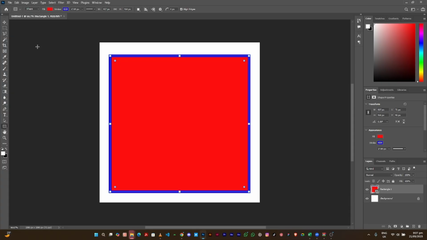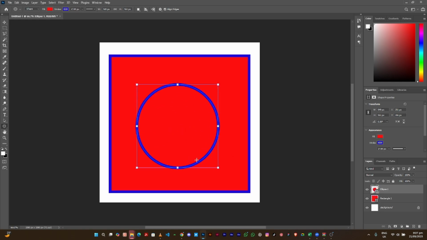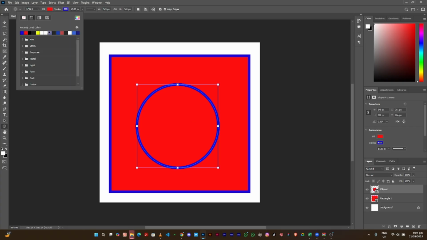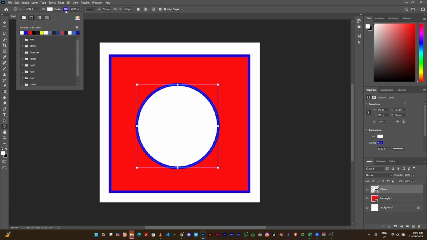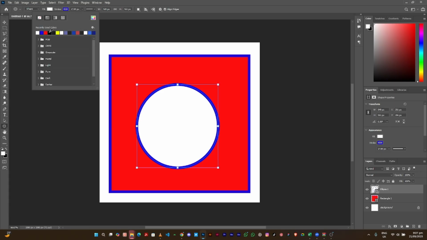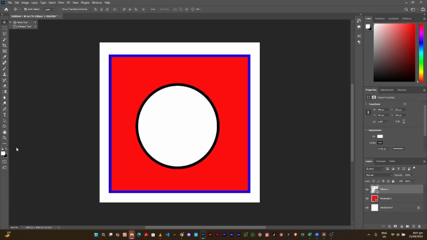And also let's play with the other tools. We have the ellipse tool. You can draw an ellipse here and change the fill to, let's say, white. Change the stroke to, let's say, black. So you have something like that.